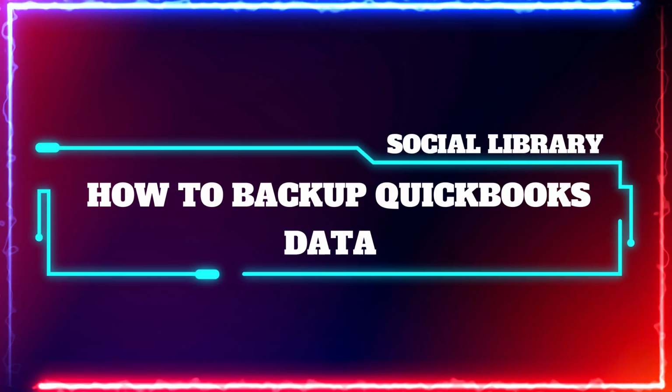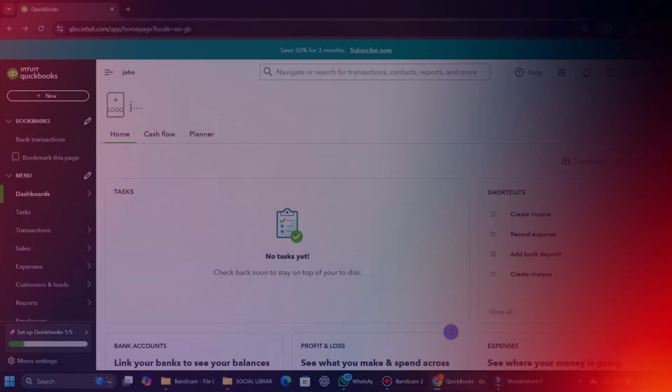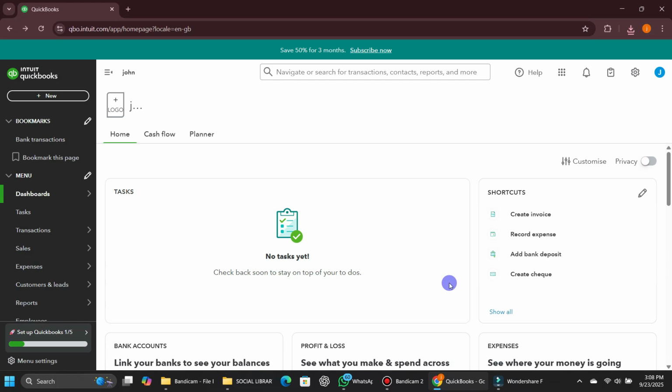Hey guys, in this quick tutorial, I'll show you how you can back up QuickBooks data. So let's get started. First, open QuickBooks by logging in through your web browser.